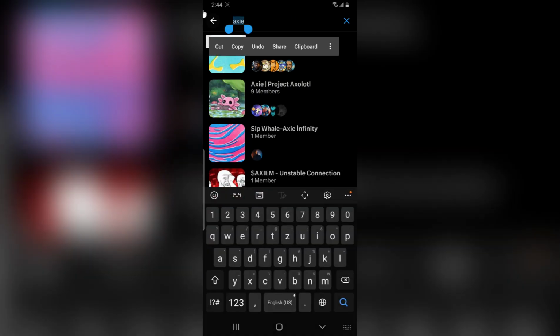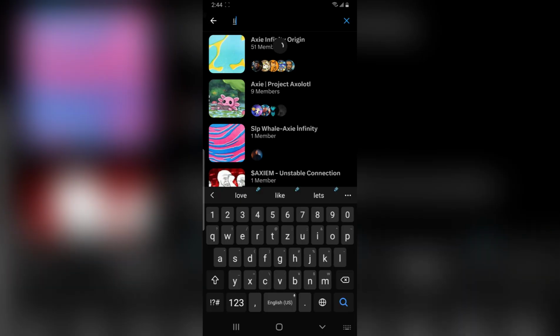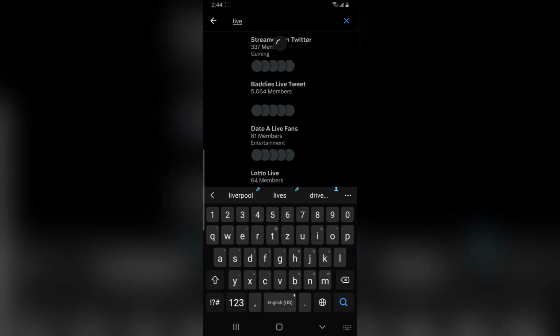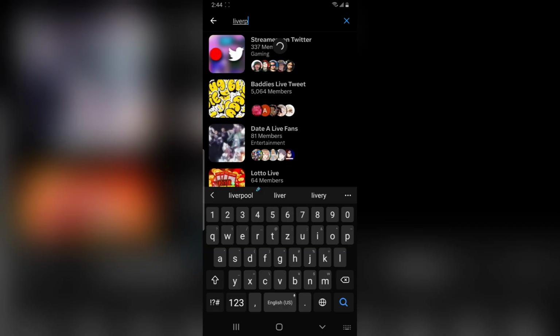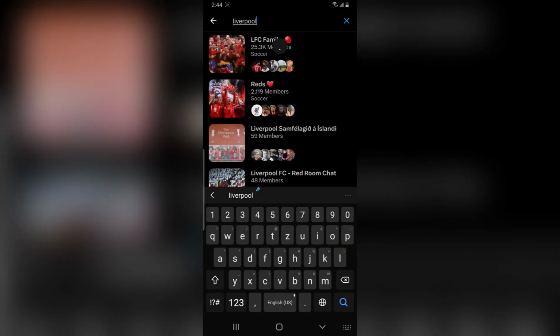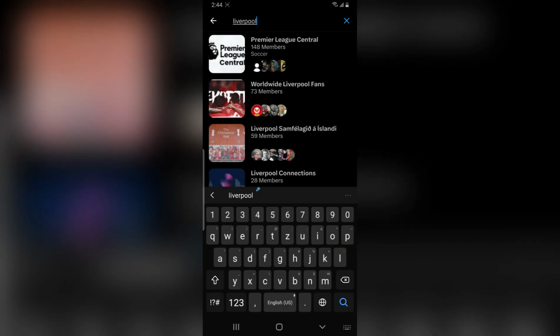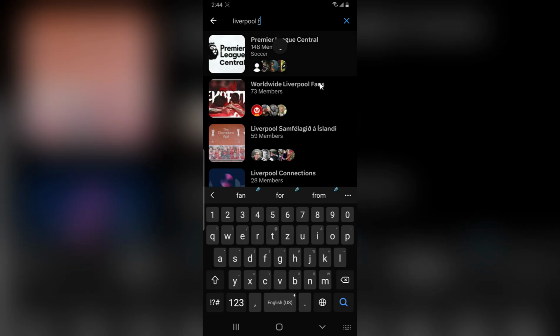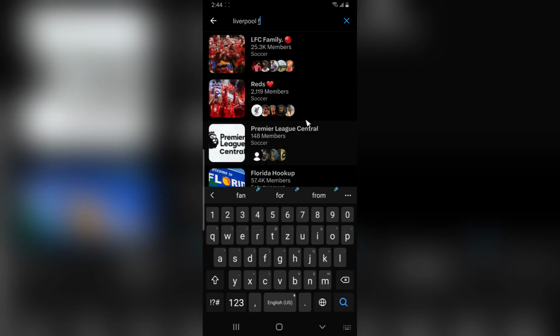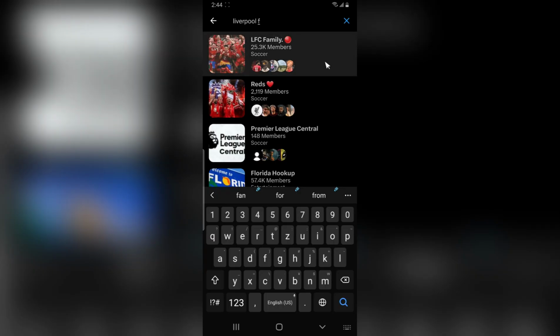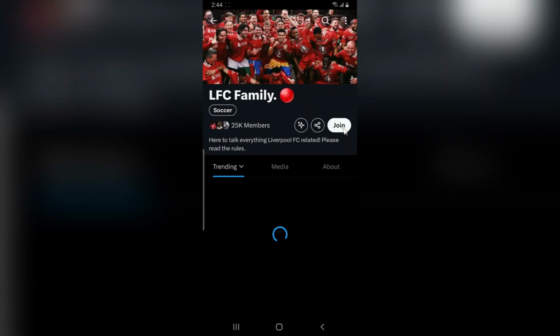And let's assume I am looking for a Liverpool Football Club community. So I can type Liverpool, and then I'm going to see all of the communities that are Liverpool FC or Liverpool Football Club. So I can see all of them and I can join any one that I want. Now I can just click and then click on join.